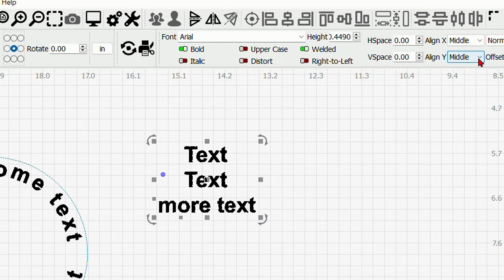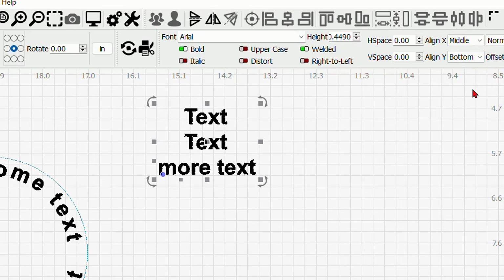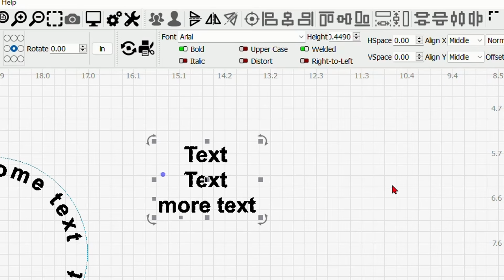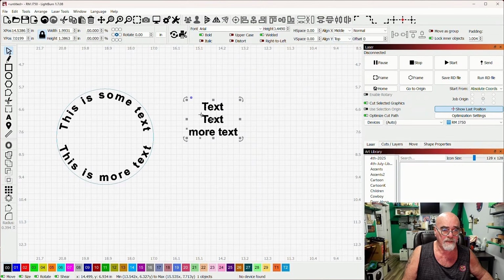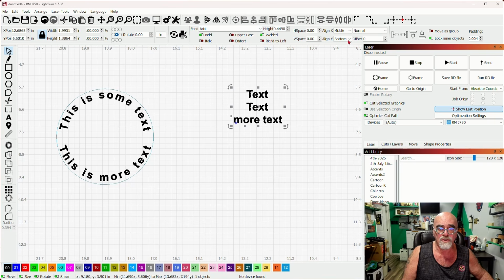The same thing goes for the align Y. You can align it to the top, you can align it to the bottom, or align it to the middle. And basically what that does is move this blue button right here. Let me show you. See how it moved it to the top? We'll reset that. Move it to the bottom. And we'll reset that. And that's how all of these work.